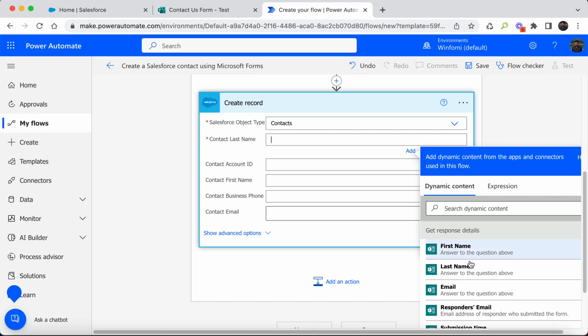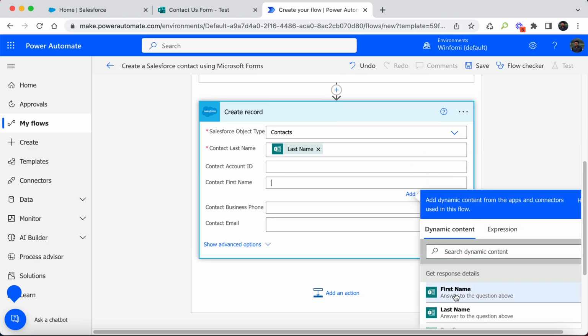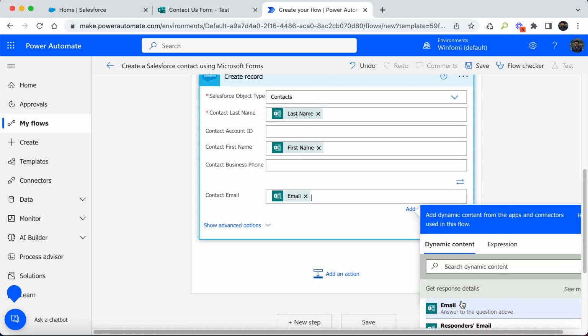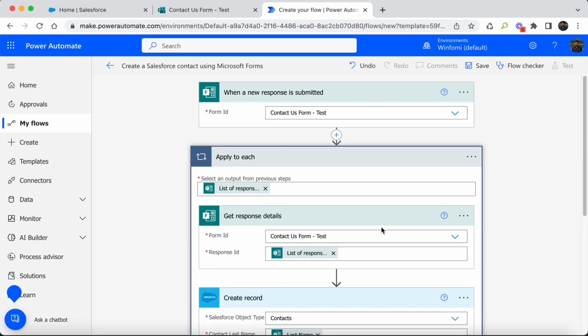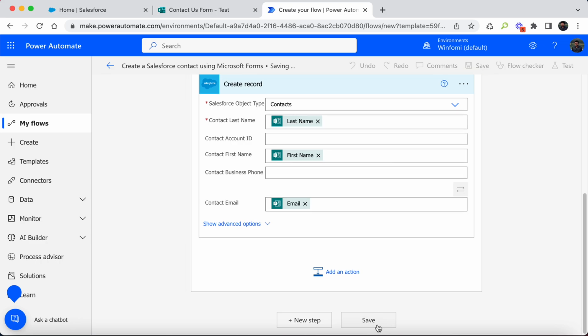Let's map the fields now. So these are whatever fields from the form are showing here. I'm mapping last name to last name, first name to first name, email to email. So we mapped the form to the Salesforce contact record. After that, we can save it.